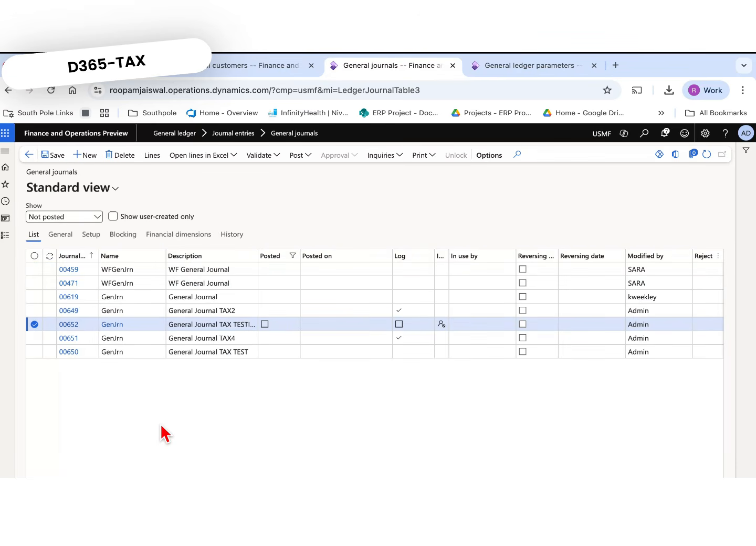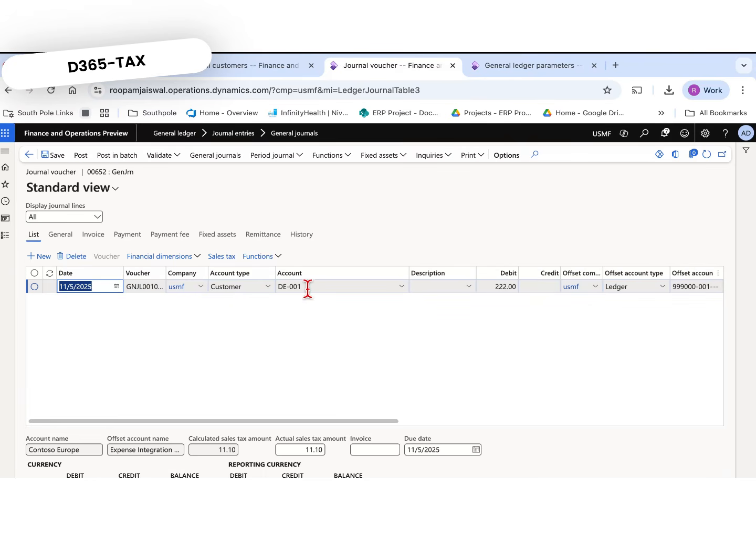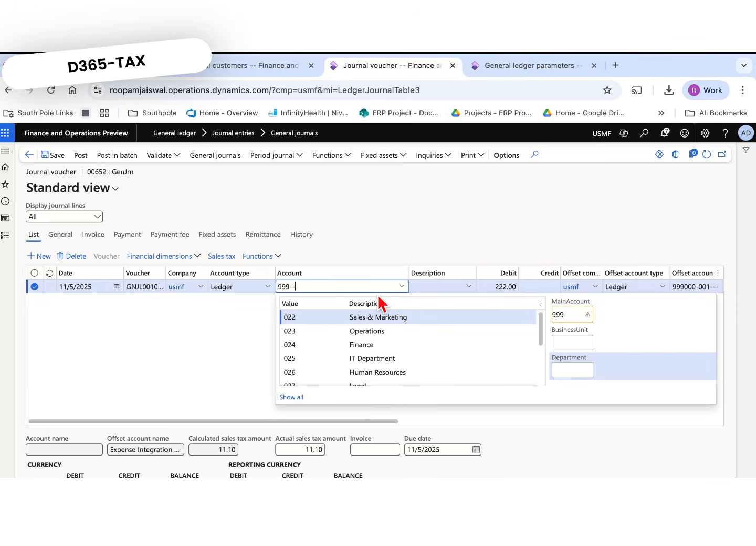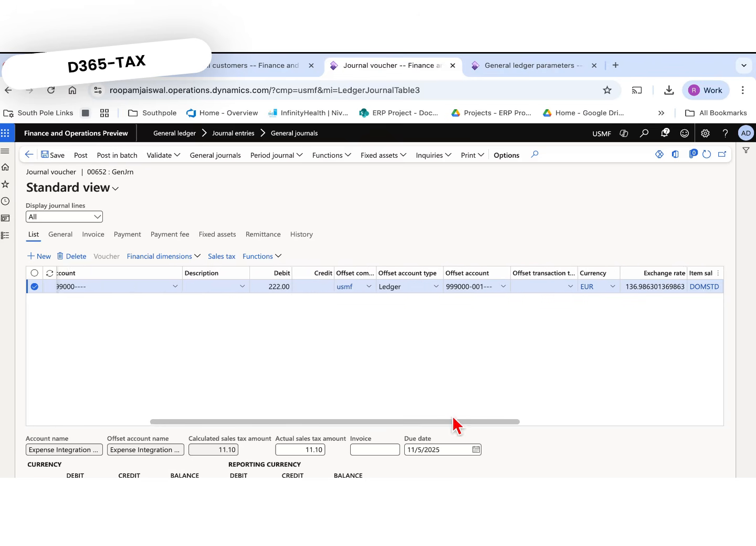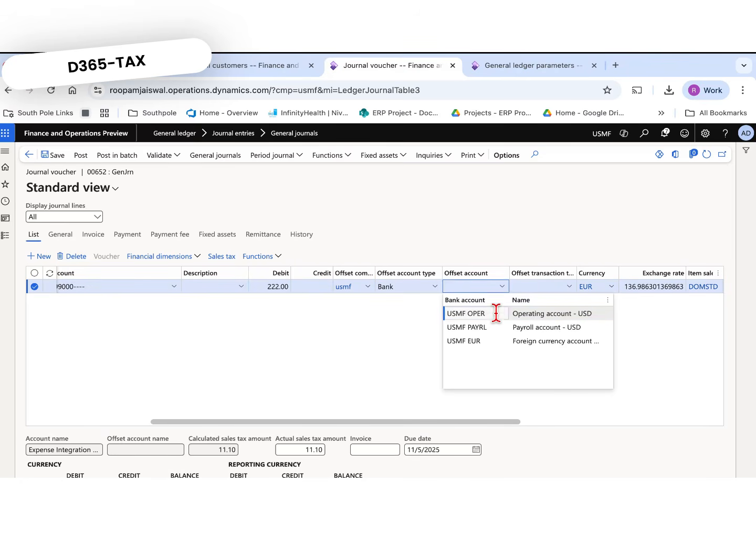I want to show you another example where I'll create a new journal line, and instead of customer, I'll go with the ledger account, and I will provide other details, maybe. Yeah, I can go with the detail like an expense account debit. Yeah, and I can just provide maybe an offset account. Maybe I can give like a bank account, and then I'll provide an operating account.